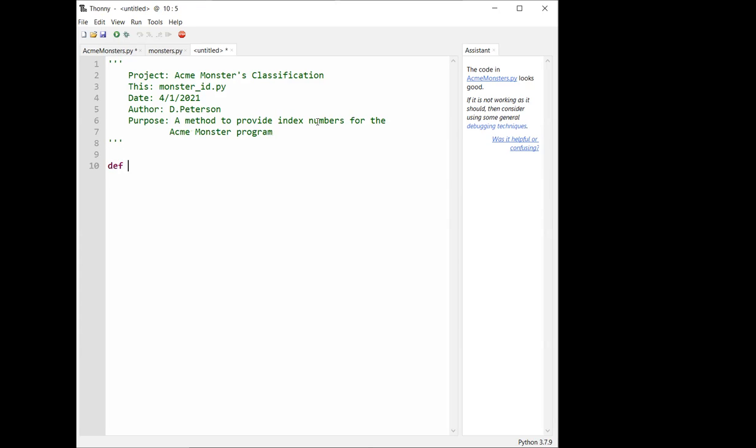Define add ID. And these are just going to be the IDs that we make up, for no other reason. You can make them whatever you want, actually. I'm just going to make them like this.